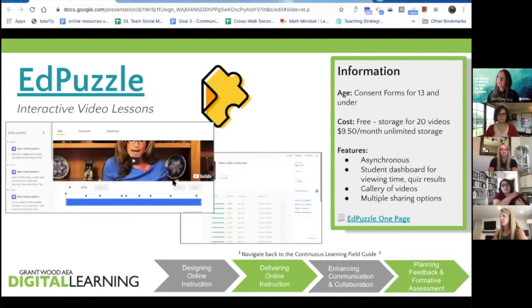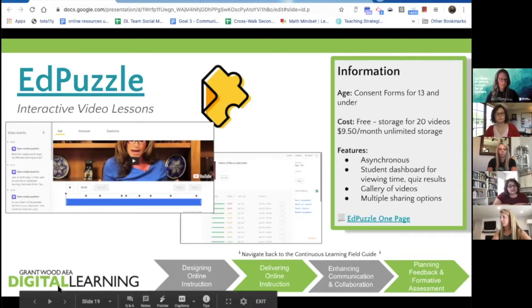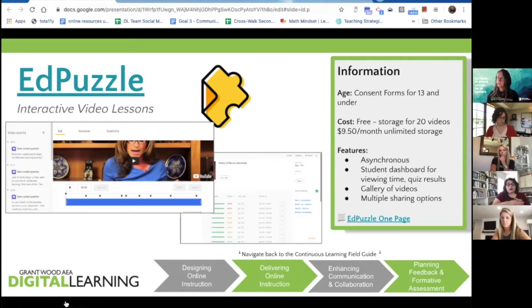Edpuzzle is probably one of the tools that I hear about from working with teachers using in the secondary classrooms especially often. This is a way to start with a video and add interactive quizzes. You can pause a video, you can add content where you would give them something to think about. You can add a quiz where you're asking questions. You can do all sorts of different things. It has a dashboard where you can see how much time students are spending on the videos, and that's all part of the free version.